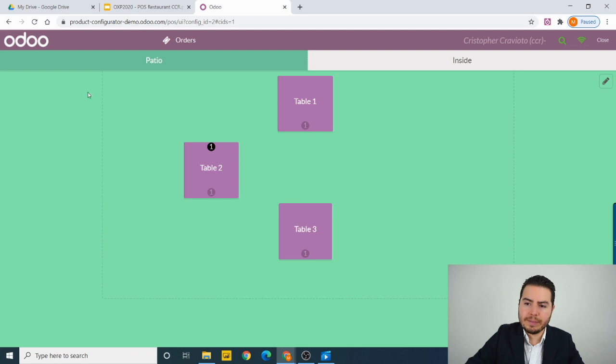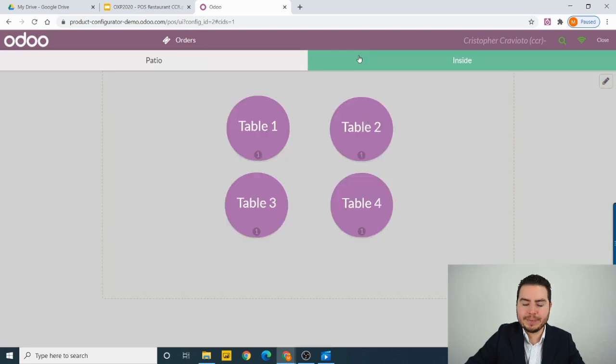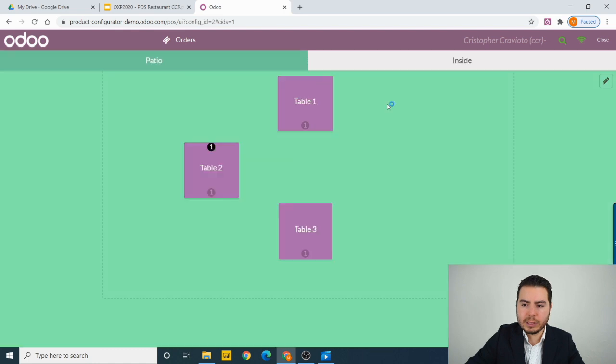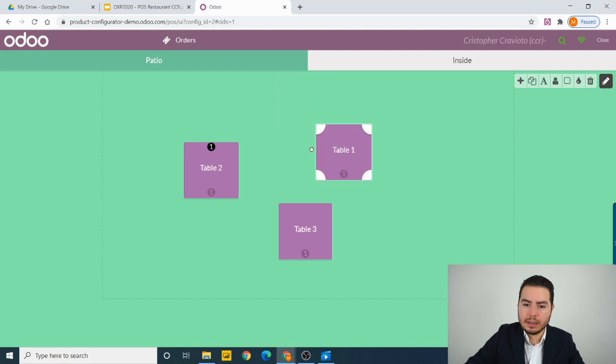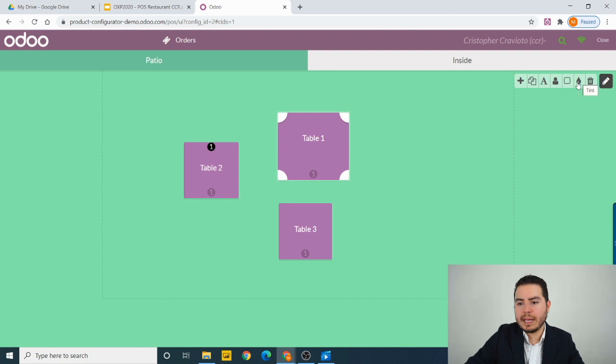As I mentioned here, I already created this small layout where I have my patio and I have my inside tables. Alright, just by clicking here, I can go to any of the floors that I selected. Now, as I said, if I click here on this small icon, I can just click and move around my tables at any point. I can also make it bigger, make it smaller, change the font that I have in there, change the colors from here. It's super easy, super fast.